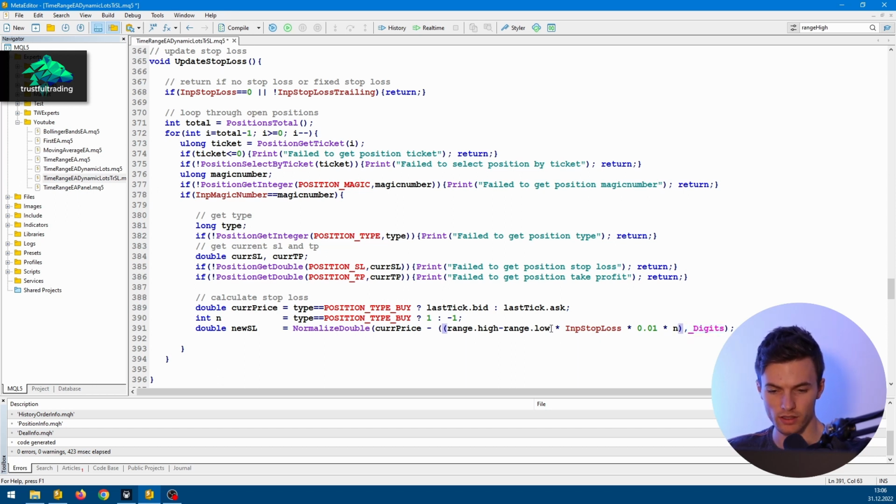Yeah, we're missing a bracket here. So maybe here, range high minus range low. We calculate this first and then we multiply it.